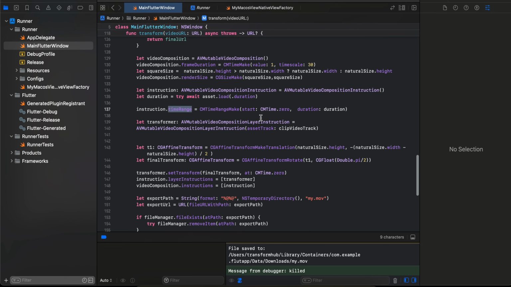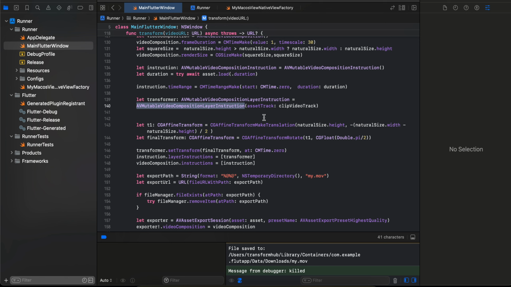Then we get hold of this AVMutableVideoCompositionLayerInstruction. Then over here we just make use of our transform. So this is the code for it, and here you can see I have hard coded 90 degrees. So double dot pi is 180, divided by 2 is 90. Instead of hard coding, you might want to send it from the Flutter side, you can do that as well.